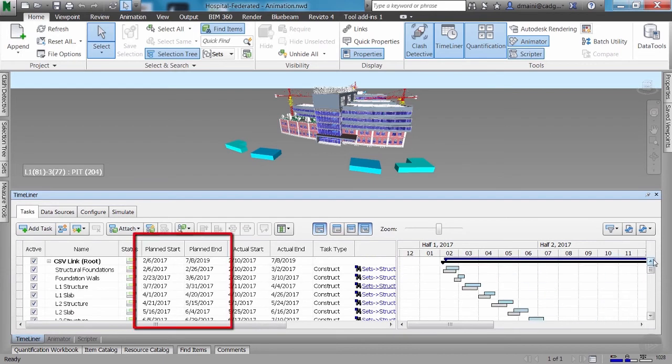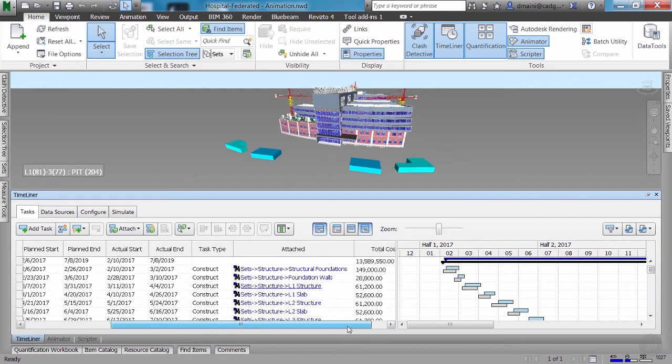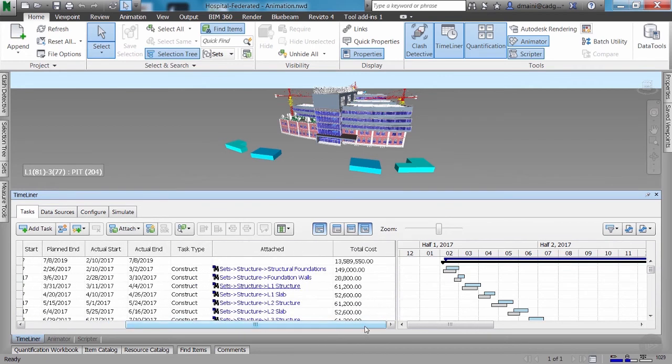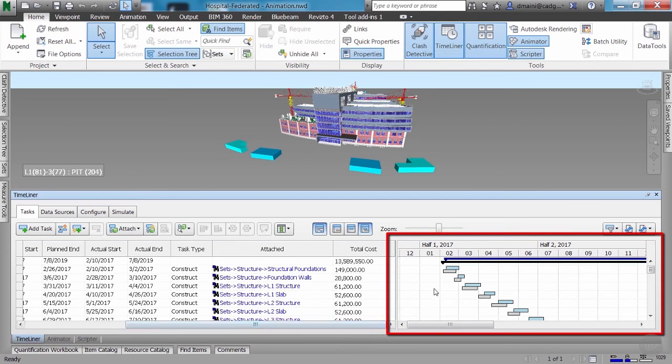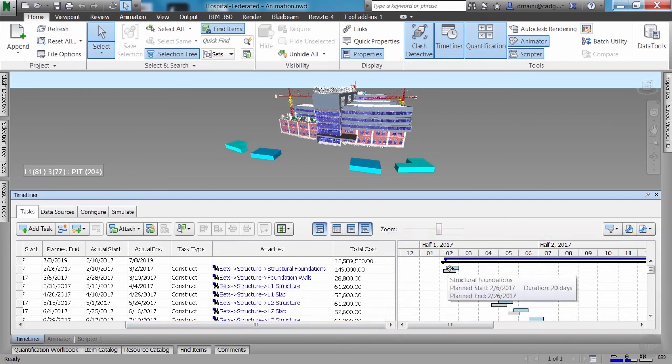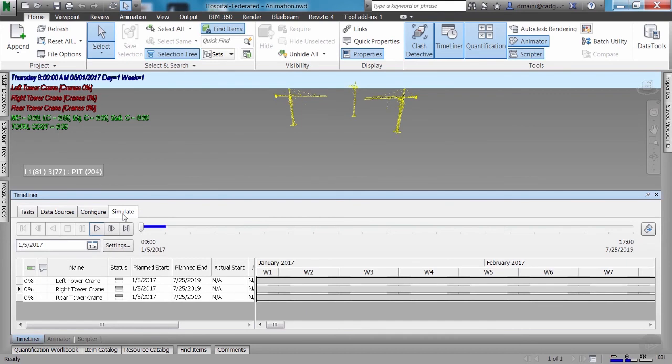I've got my planned start and planned end dates, and I also have my actual start and actual end dates. I've got various items attached to these tasks, and I can see the costs as well. On the right side here, I've got my Gantt chart giving me the information about the planned schedule and the actual schedule. Once you have all this information in your TimeLiner window, you can now play the simulation. I'll play the simulation in the full screen mode.